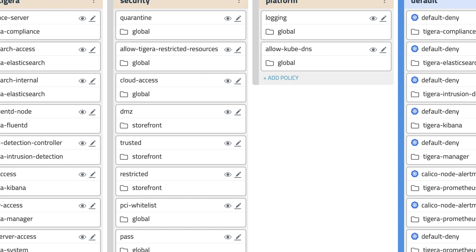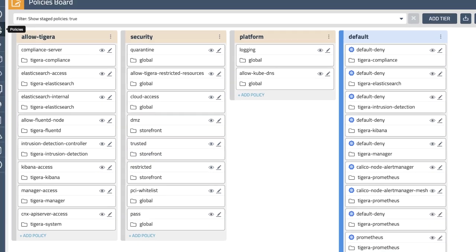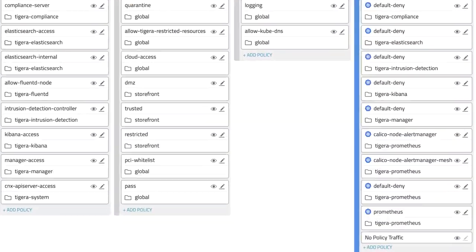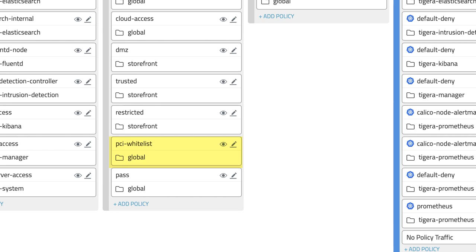In our security tier, we have three policies created that define our security zones: a DMZ, trusted, and restricted policy. Each policy defines which traffic is allowed in and out of that zone. We also have a policy that defines the PCI DSS rules we need for compliance.